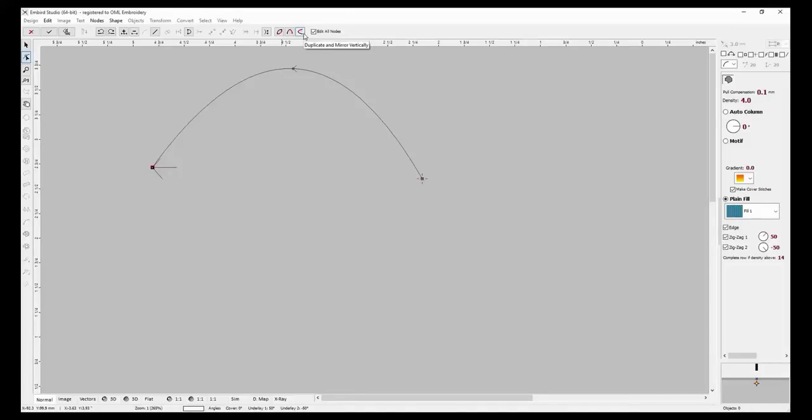This is duplicate and mirror vertically. Again, awesome. Now it's different than this one because it duplicated it and then mirrored it this way. So horizontally is that way. This one is this way, and it's a mirror, so it doesn't quite match up. You can make it match up real easy. But again, this is not the greatest example.